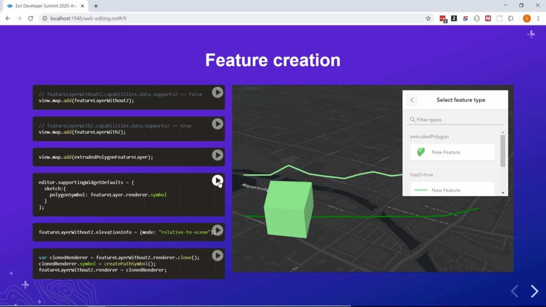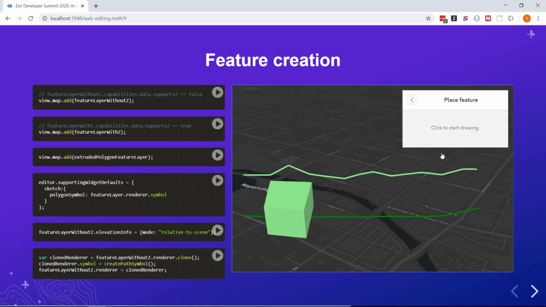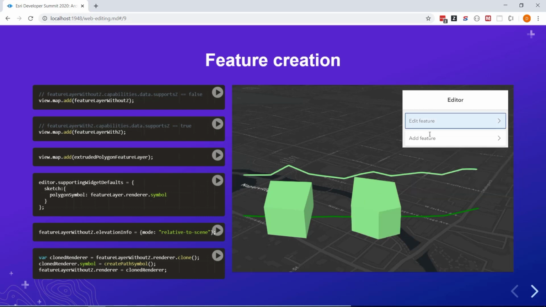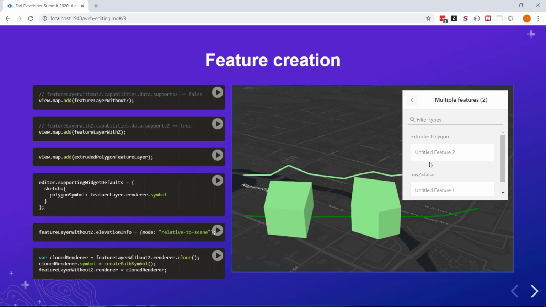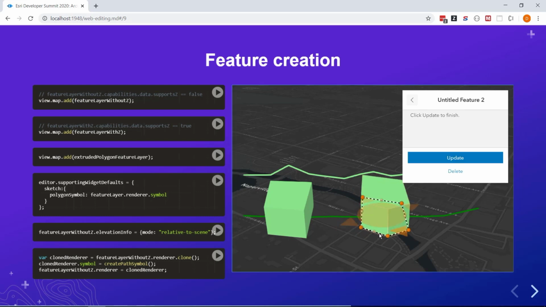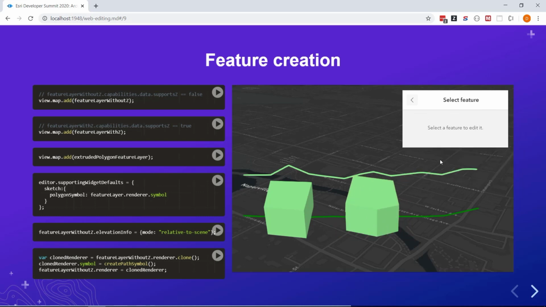So after I run this code, I can now go in and start creating the feature. And as soon as we have 3 vertices, you can actually see the polygon symbol showing up. And what's really nice is that you can modify the geometry while still seeing the symbol applied to the geometry in place.